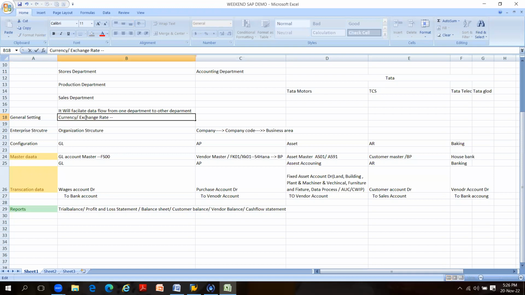Exchange rate type, normally you're going to use M. Daily conversion exchange rate. And this is one currencies, then calendar year and unit of measures. So these are all required.